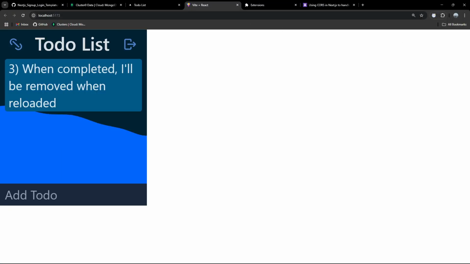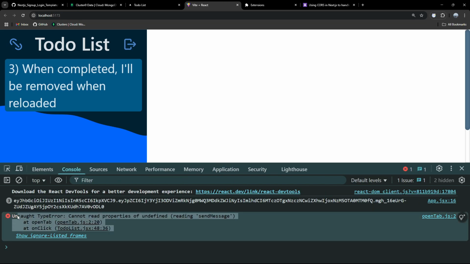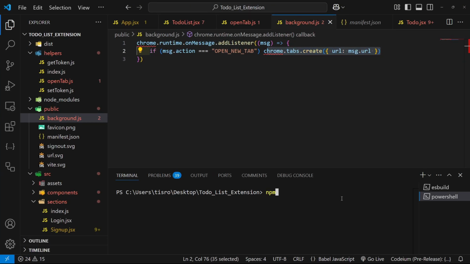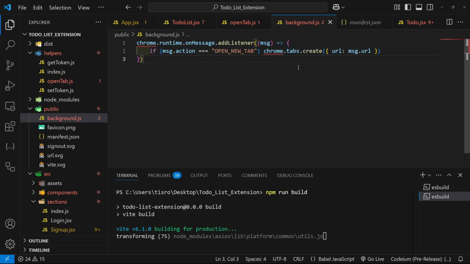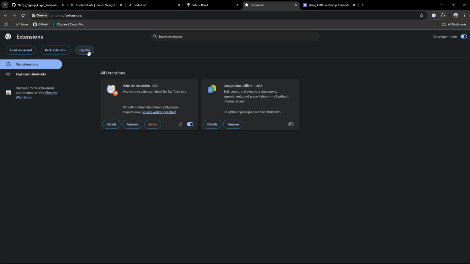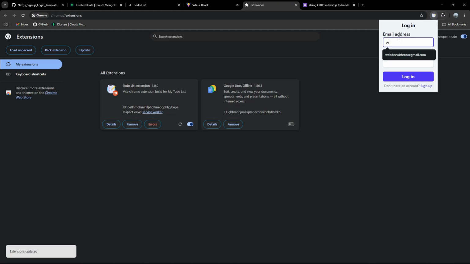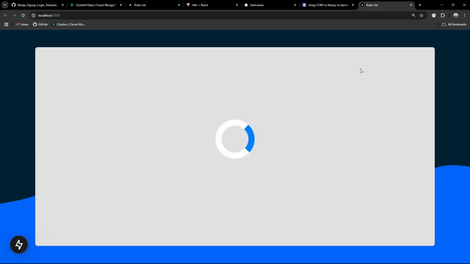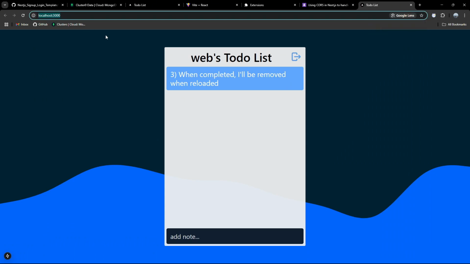So let's refresh. And if we press on it, we should be getting some sort of error. So there it is. But if we actually run npm run build and open this as a Chrome extension, this functionality should be working. So let's wait for this to complete. There it is. Let's go to extensions, update our extension. Let's log in, password. Here's our to-do list. We can see both of our buttons on the sides, and if we press on this now, we can see that it opens our localhost 3000.